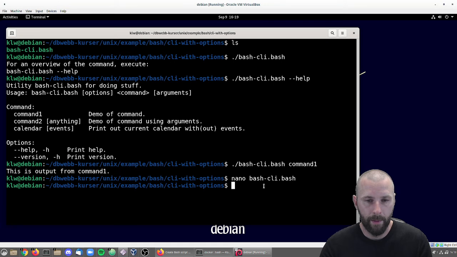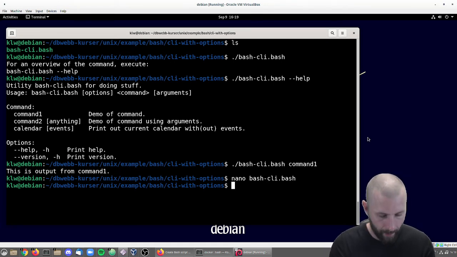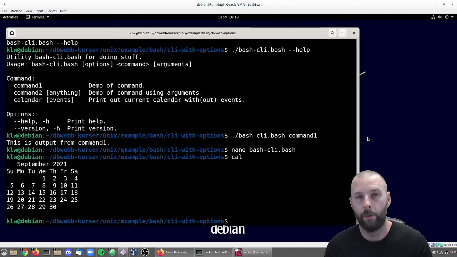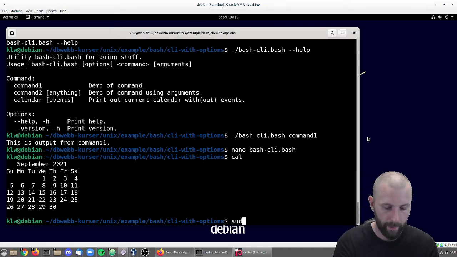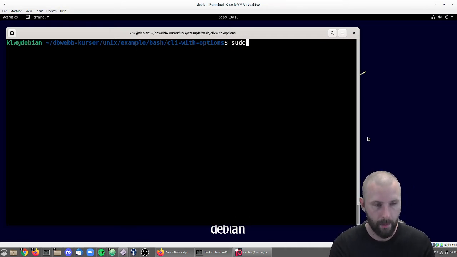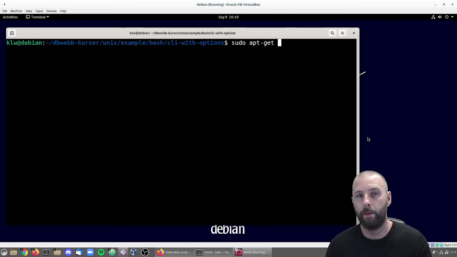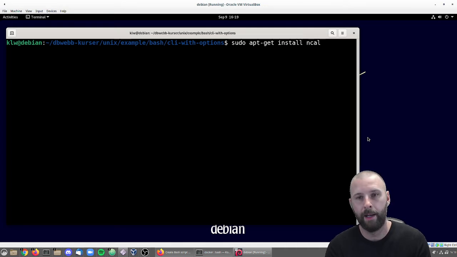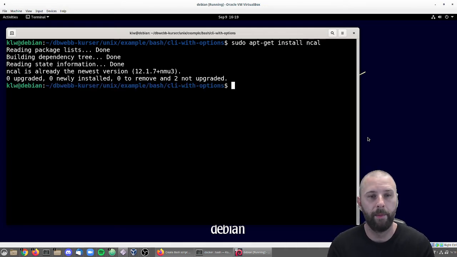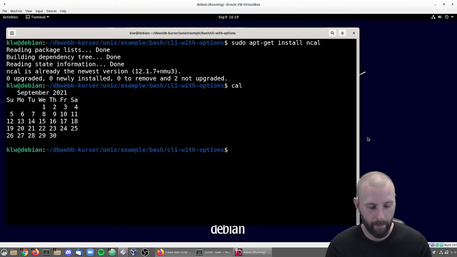Yeah, calendar. This command, cal, shows the calendar. And it's not installed by default. But to install it, you run sudo apt, which is the package manager, or apt-get. Both are equally fine. Install ncal. Now I already have it, but for you it's going to get installed and then you can use the cal command.